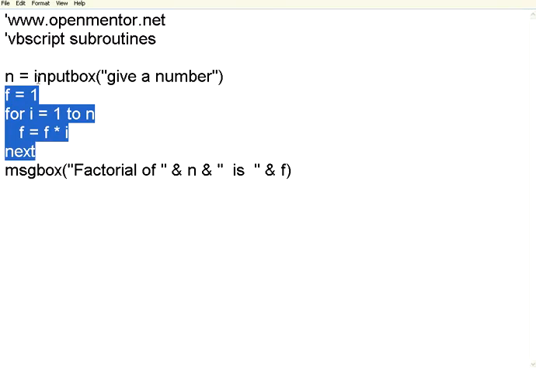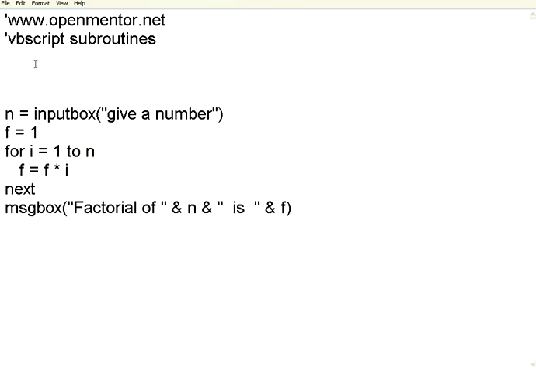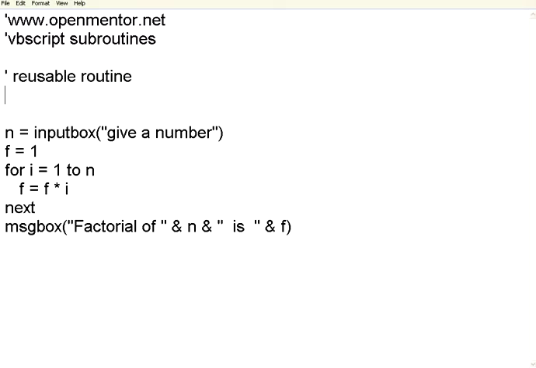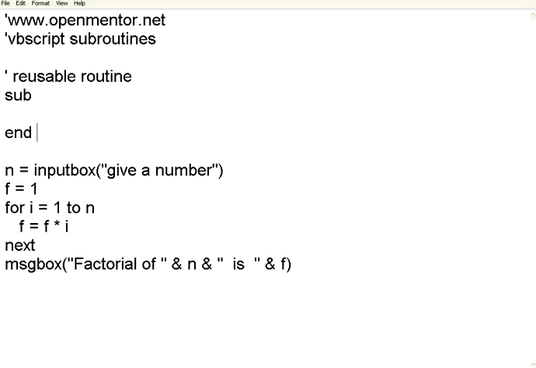In that case, what you need to do is create a reusable routine. This is called a subroutine. The syntax for a subroutine is sub, then at the end end sub. Now you need to give a name for the subroutine. Let us give the name factorial.